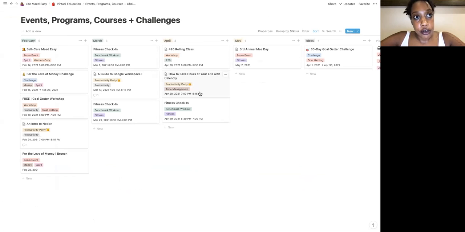And I have a calendar for all my events, programs, courses, and challenges. And they live here. It's a calendar, but it's really a board, right? So I have what type of event it is, what the theme is, it's by month. I have the date that it's actually happening, the time that it's actually happening. Since events is such a big part of my offerings, I love having this. That way I can see what I have going on in my months and whether I can travel.